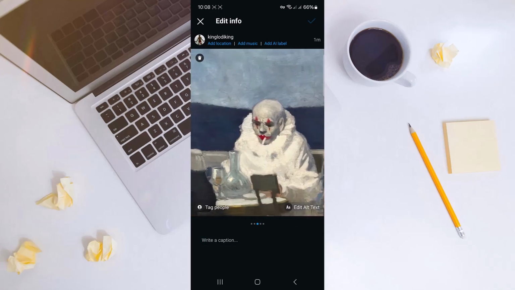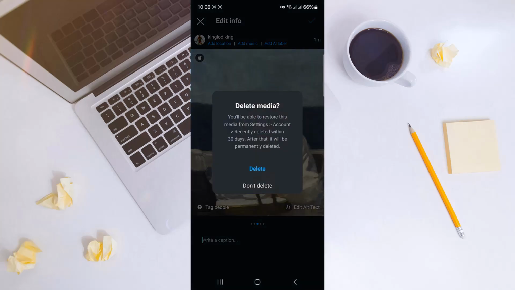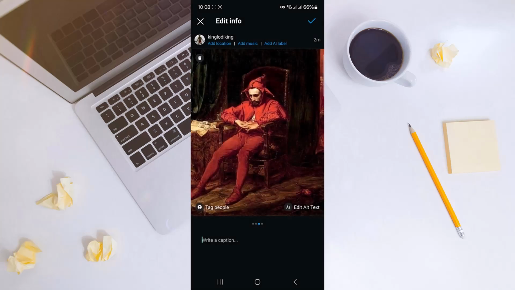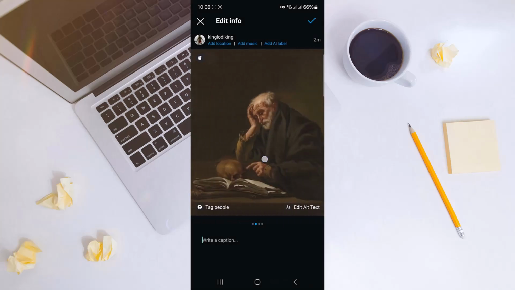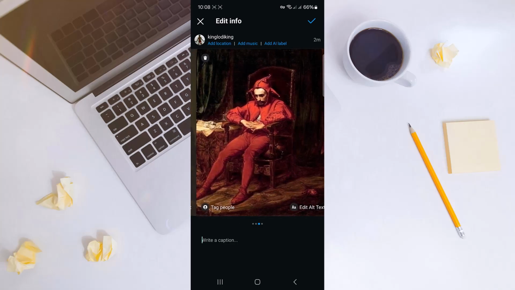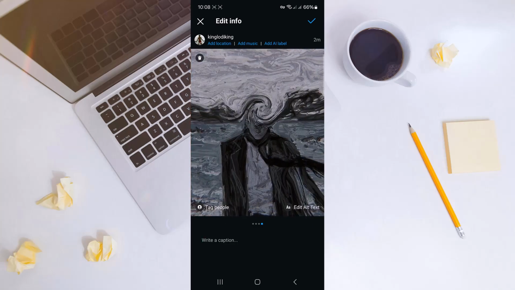So click on it, click on the recycle bin icon, and as you can see, if you click on delete, your selected picture will get deleted at once. And click on delete, and as you can see in here there are currently 4 photos and that one picture is deleted. And that's it.